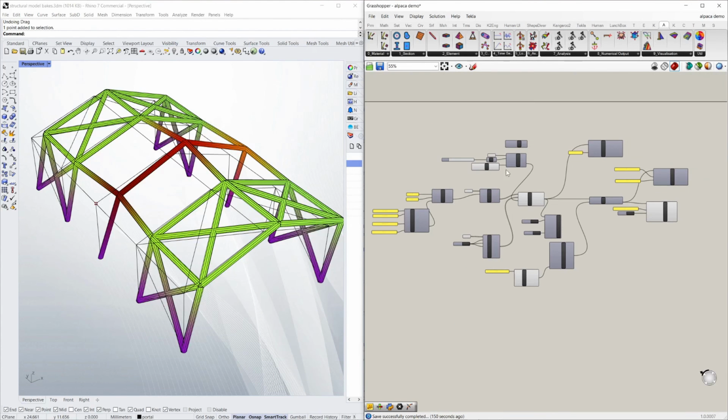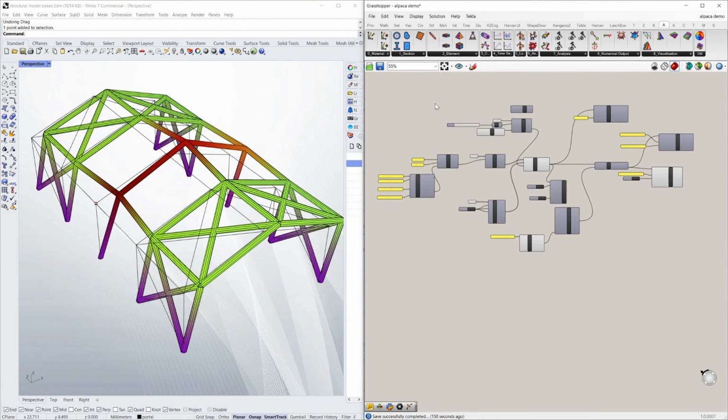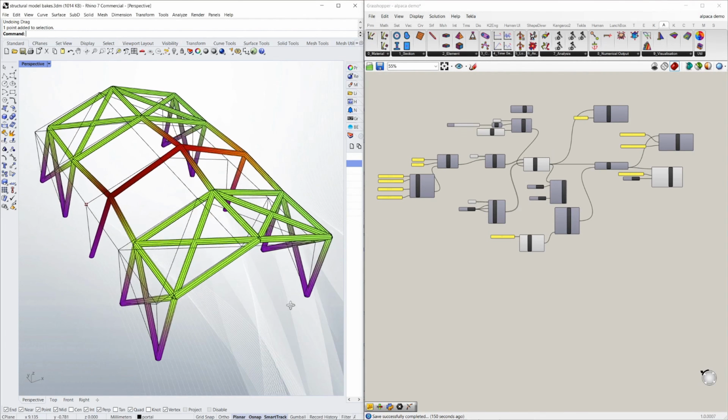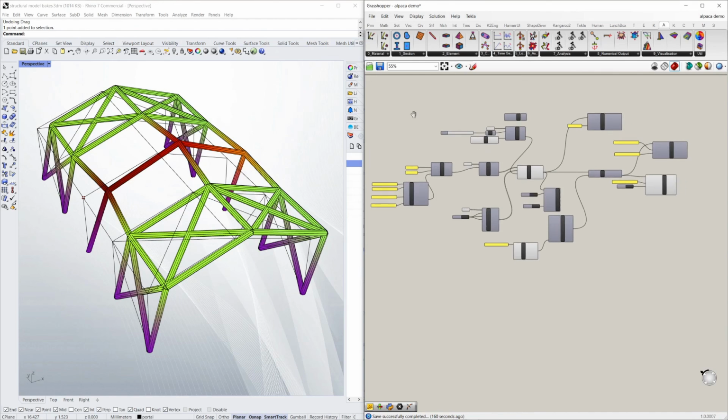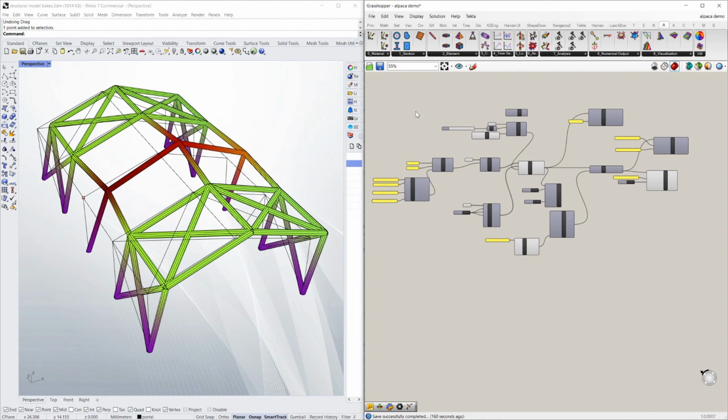So that's it for the quick overview. I might come back later and go into more detail in this plugin if people are interested, or revisit it when there's an update.